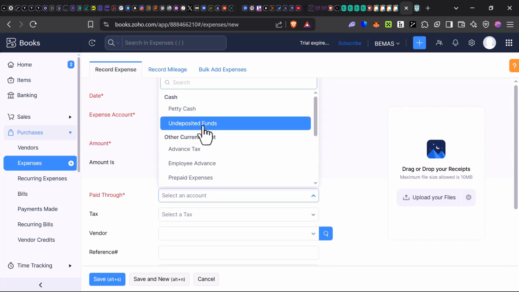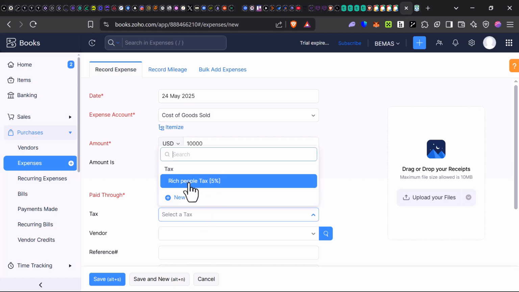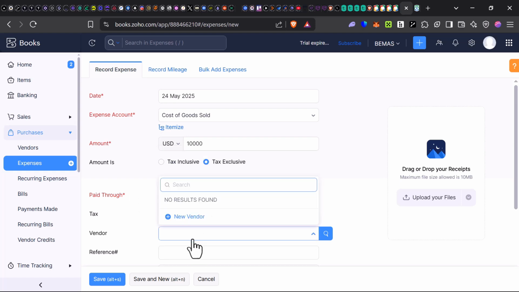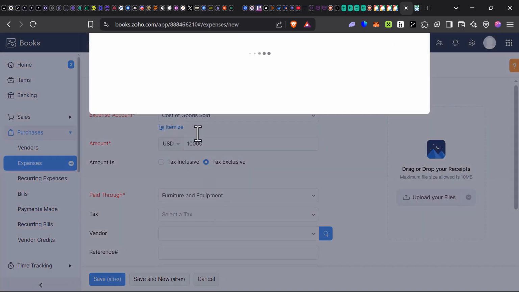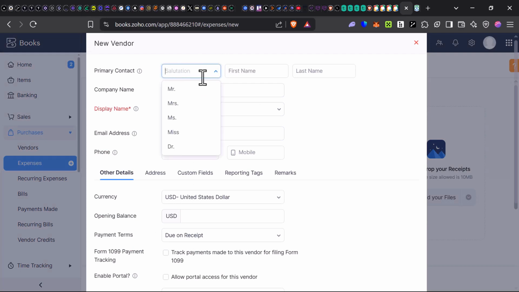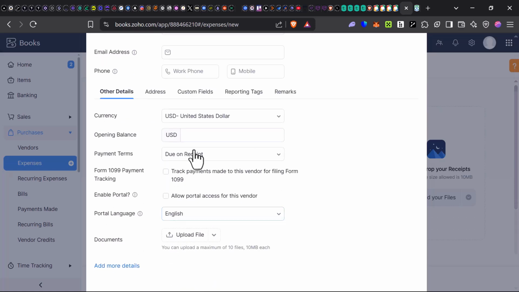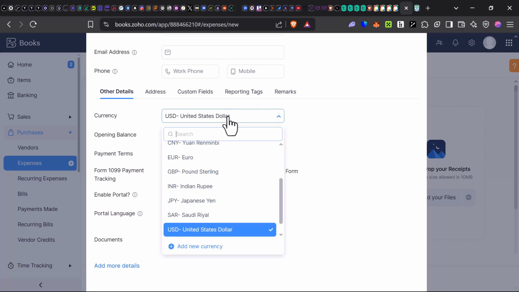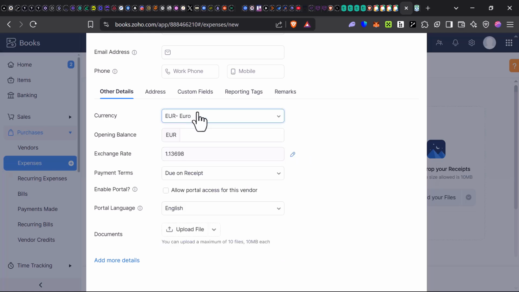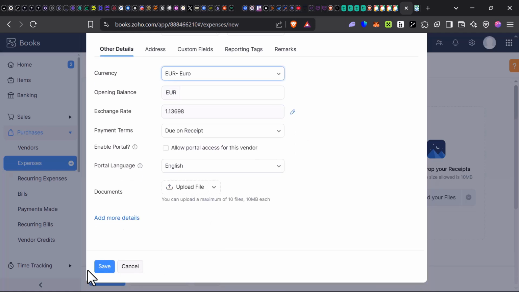So let's just go with this, and then you could add a tax to it, and then you could add a vendor. So we do not have a vendor, so we can go ahead and create one. And then you enter his name, and then his company name if need be, his display name, his email address, phone number, and his currency. If he operates in the US, you can add his local currency. If he does not, you can just select his other currency. Let's say he exists in Europe, you could add the euro there, and then just go ahead and click on save.